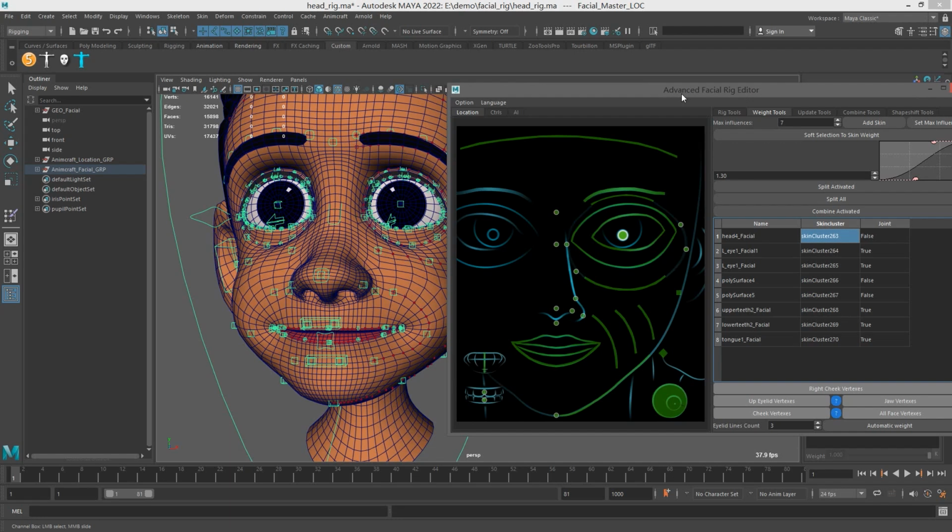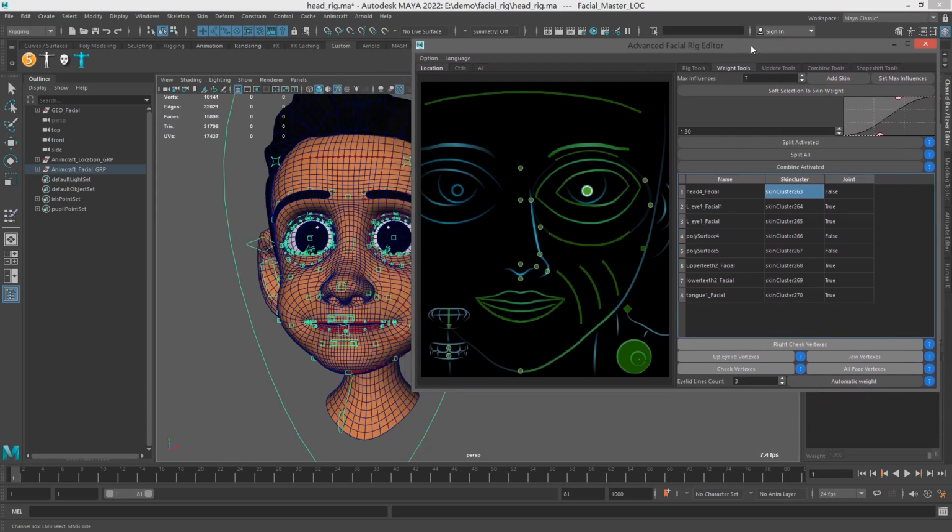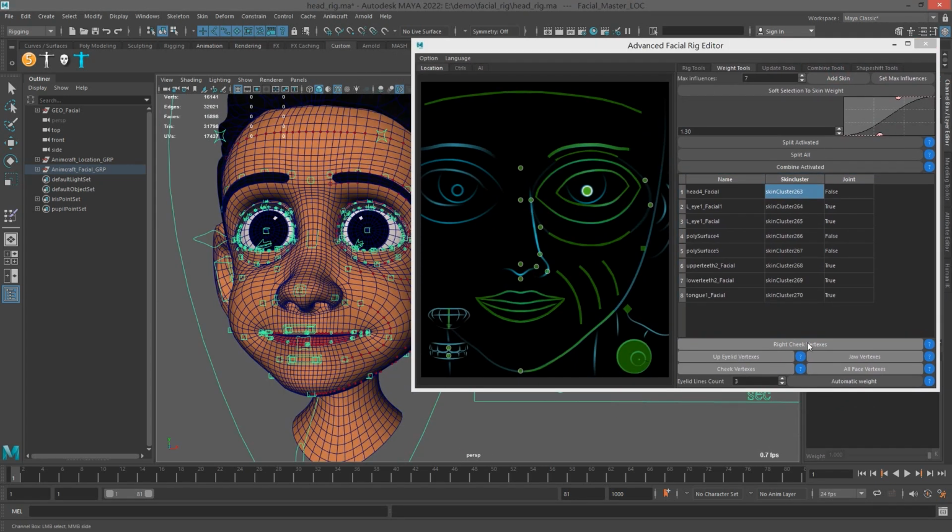Now we need to mark these points. Once marked, we can proceed with automatic weighting. Usually, this button above will not be used. This is for dealing with asymmetric head or faces. Let's skip it for now. We only need to mark these four below. First is the vertices of the upper eyelid.